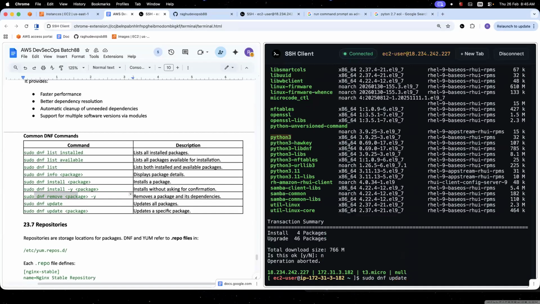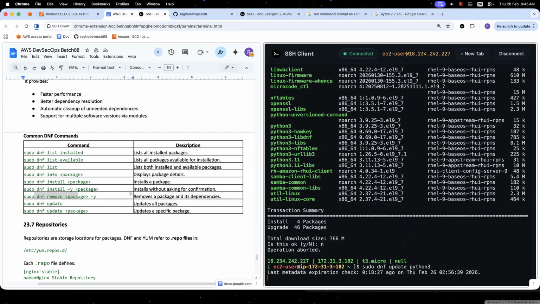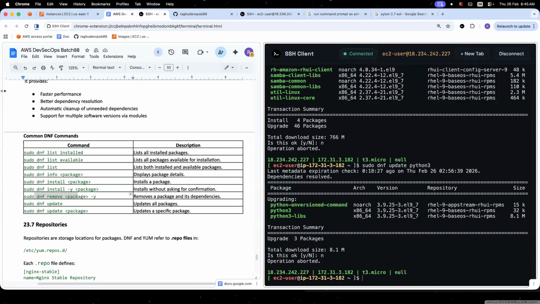Whereas you can also go and update only a single package. Let's say there is Python 3. If I give DNF update Python 3, only that package will go for an update and its dependencies. So I'm pressing no again. So update also sometimes you might do. This is how you can do it.